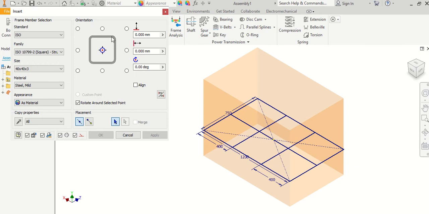Now in the orientation tab, if we want to rotate the section or offset it, we can do that within here, but again we're going to keep this nice and simple and nice and easy.